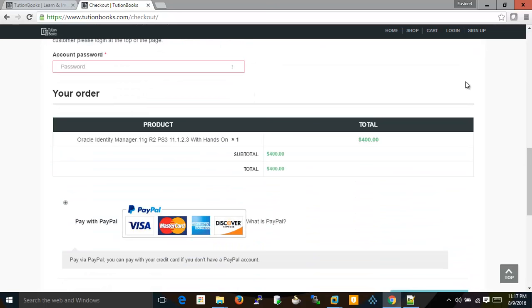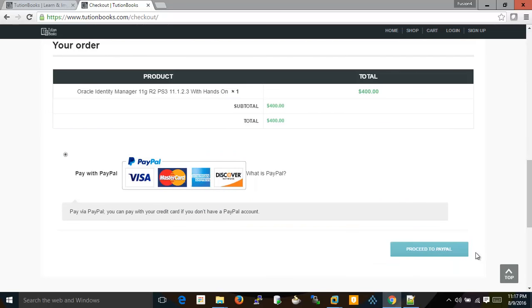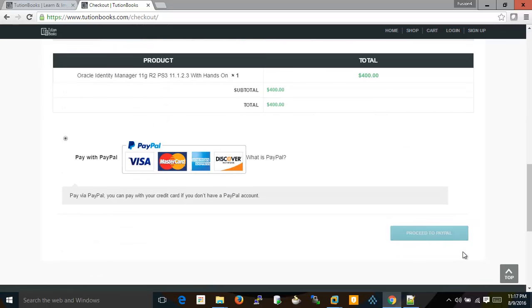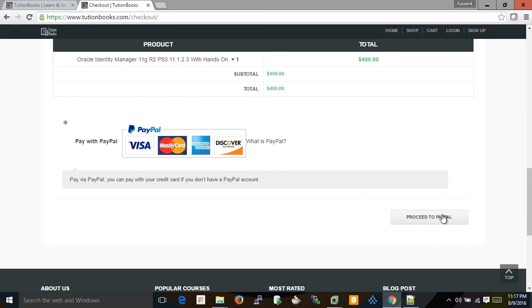So how exactly does it work? You click on proceed to PayPal, and it will automatically create your account on the website, because we are already asking for details like email and account password. When you click on proceed to PayPal, you have to make the payment. You can pay from PayPal via your credit card, debit card, or online banking.